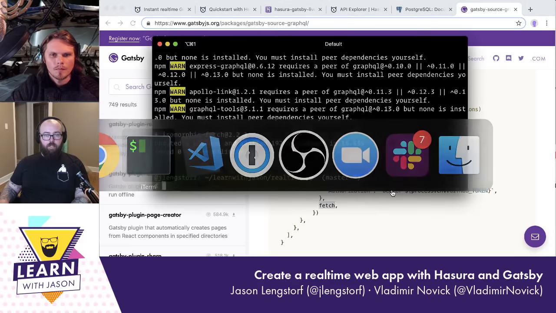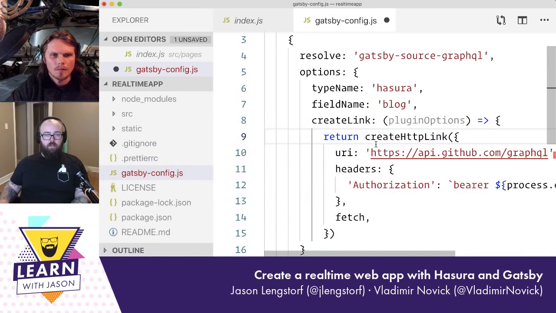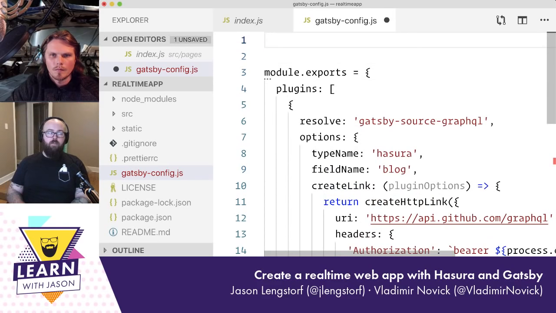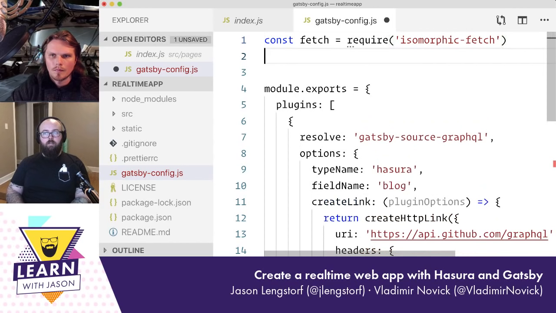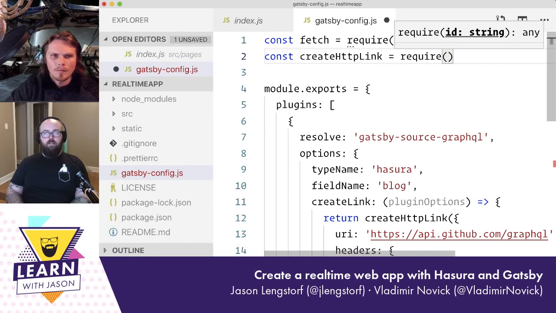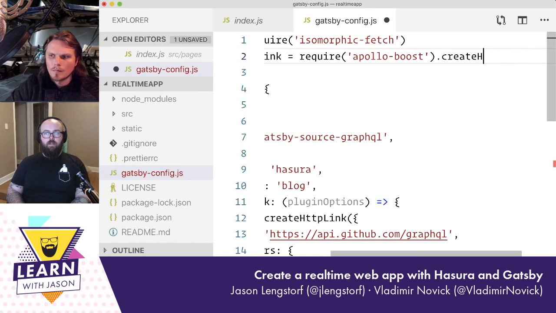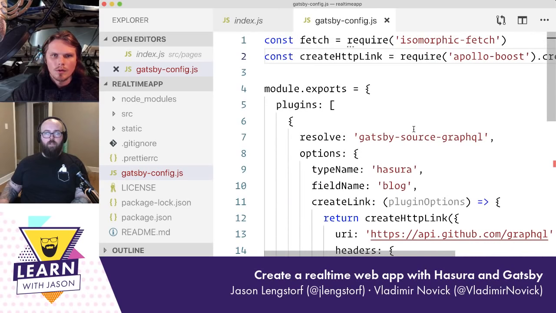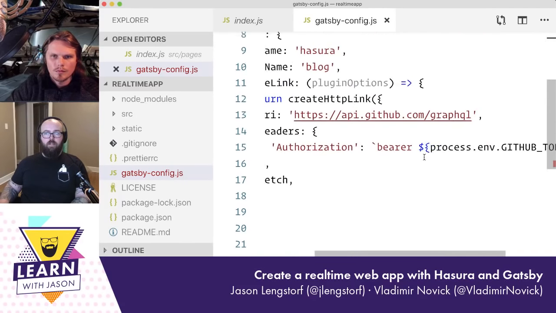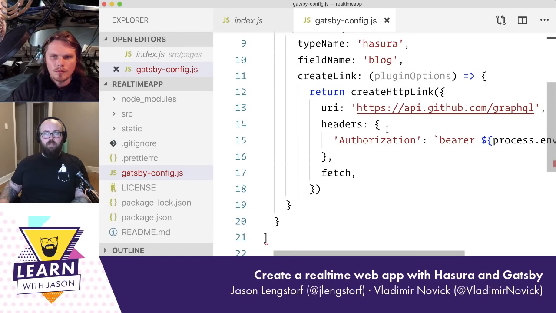Okay, so that means I need to come back over here, and I'm going to get fetch from isomorphic fetch, and I'm going to get createHttpLink, and that is from Apollo Boost. Is it createHttpLink like that? No, that's not the one I wanted. HttpLink. I don't actually remember if that's the way that works, but we can give it a shot and see.